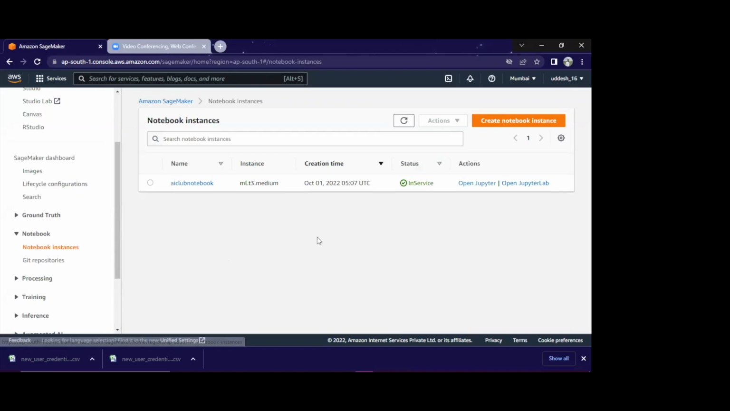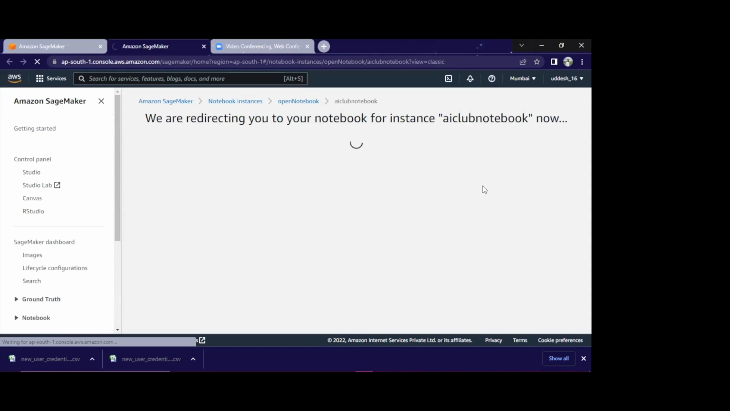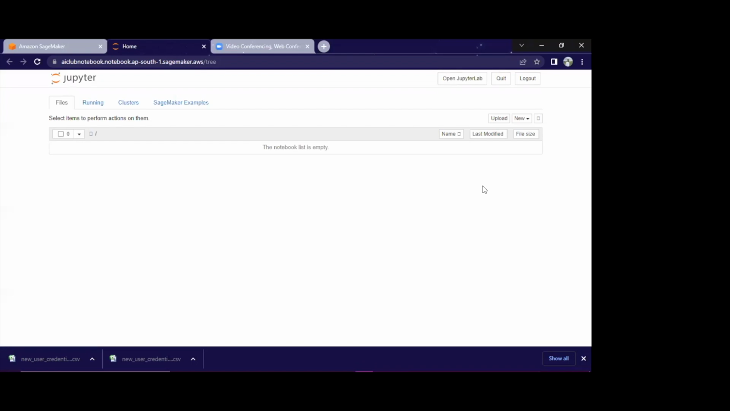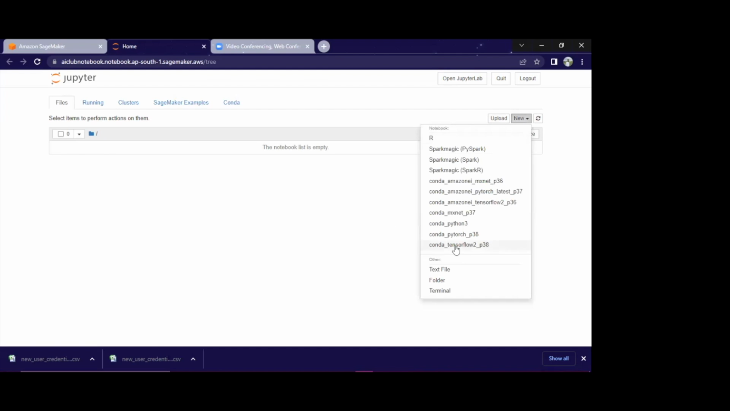Okay. Yeah, so now you will see the status in service. So that is in SageMaker. We are in SageMaker. It is ready. So yeah, we can open the Jupyter notebook. Open Jupyter notebook will take you to the notebook instance. So you'll see here your notebook list is empty. You can add any number of notebooks here.